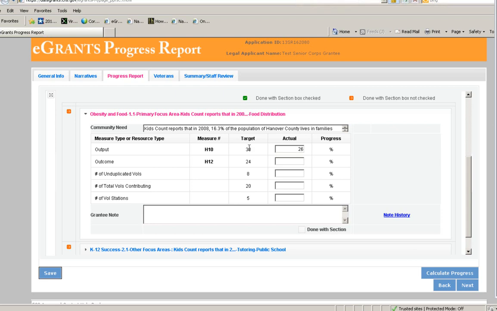So the question that normally comes up about these targets is they're annual targets, but what if I don't accomplish it at the end of my first year? Your targets, the target that was set in the application of 30 for this output, we expect you to meet that target of 30 by the 3rd year of your grant. So I'm reporting, and it's year 1, I'm reporting 26. I have not accomplished my target, but I'm in year 1, so it's okay.